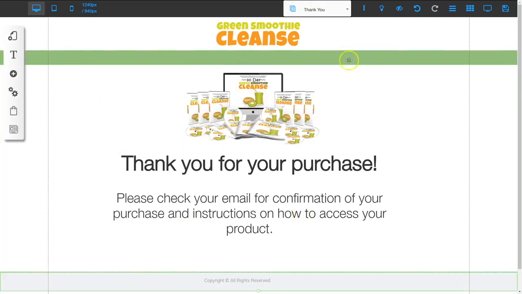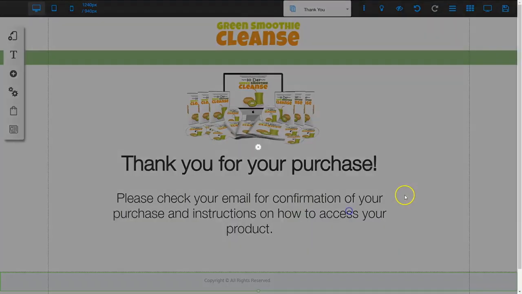I have added the green bar to kind of break up the color. I've put in a picture of our product. Thank you for your purchase, and then please check your email for confirmation of your purchase and instructions on how to access your product. I've made several changes, so I'm going to click the save button and then save again.